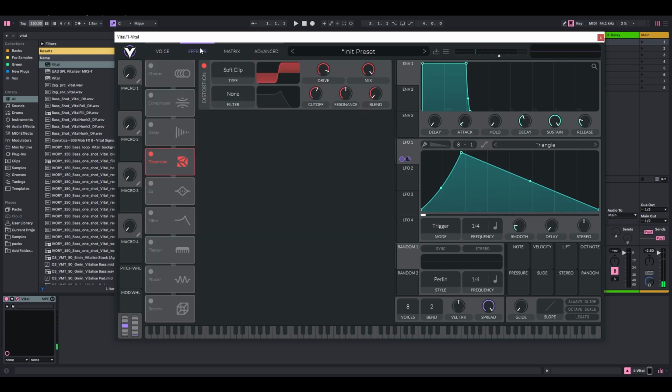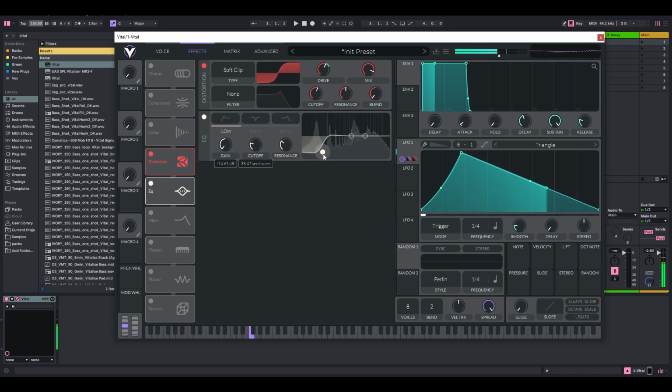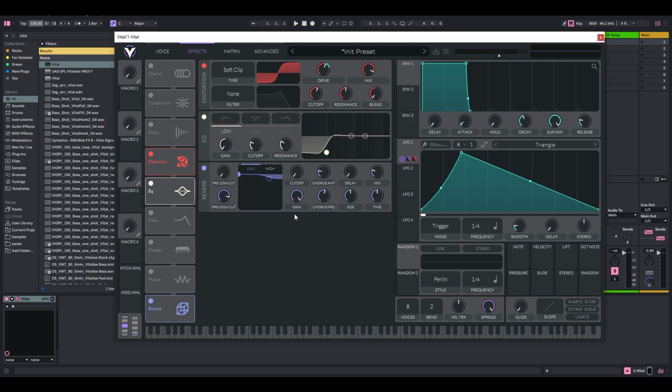Ew. So my thought process here, it sounds cool. I like the tonality of it, but it sounds too distorted. So we can either bring back the mix or bring back the drive. Maybe we automate the drive. Let's do some low cut EQing here. There we go. How about a little reverb?